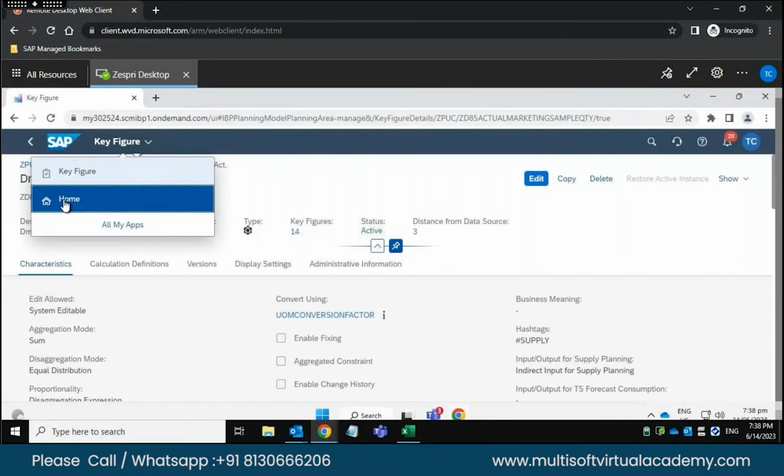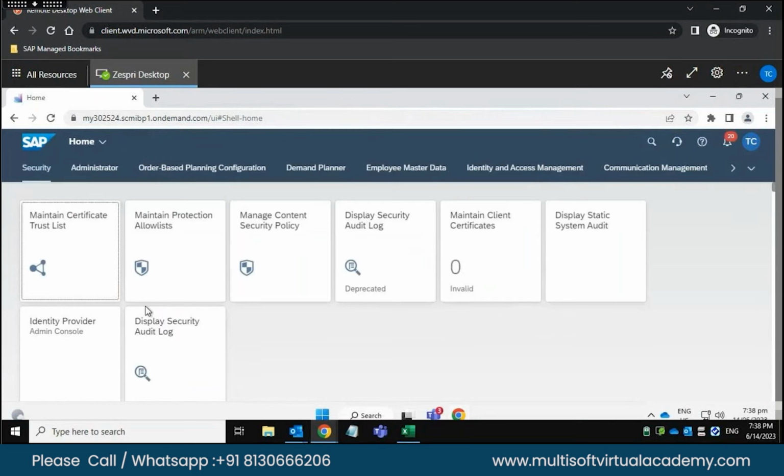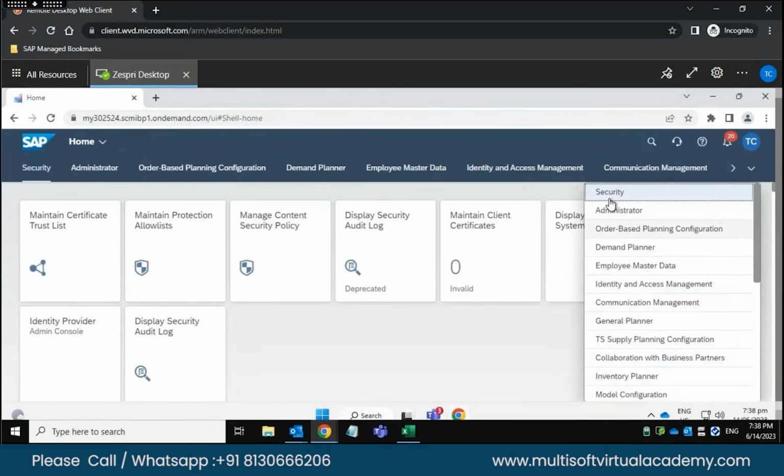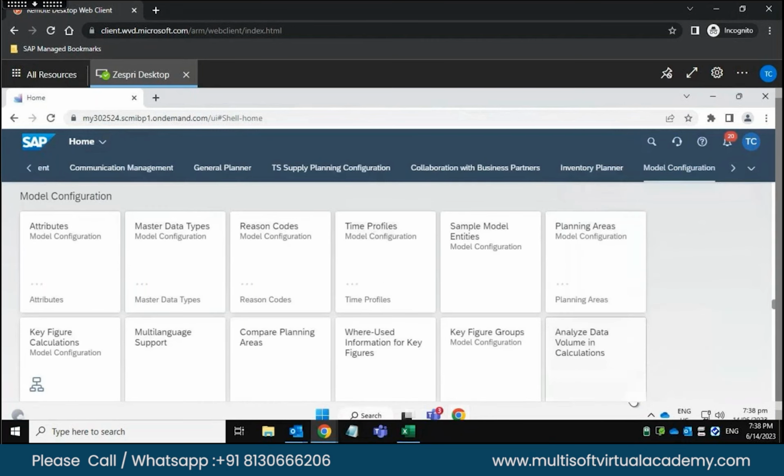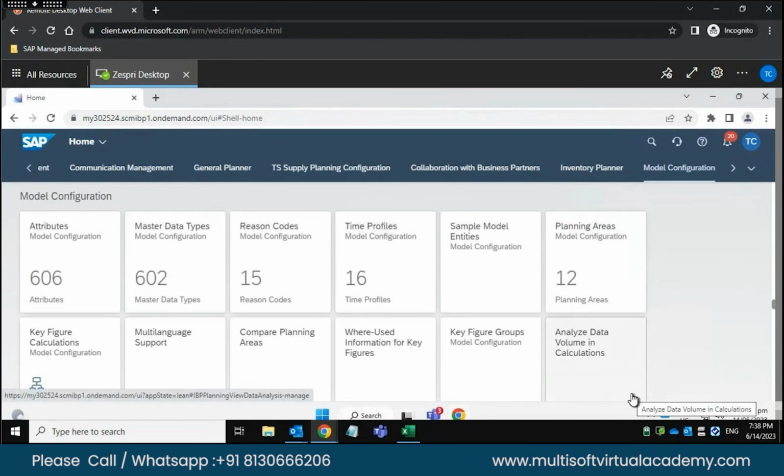First, once you open it, the home section will come. In the home section, there will be some subsections. In every subsection, we have different apps. So we'll focus more on model configurations for your implementation.